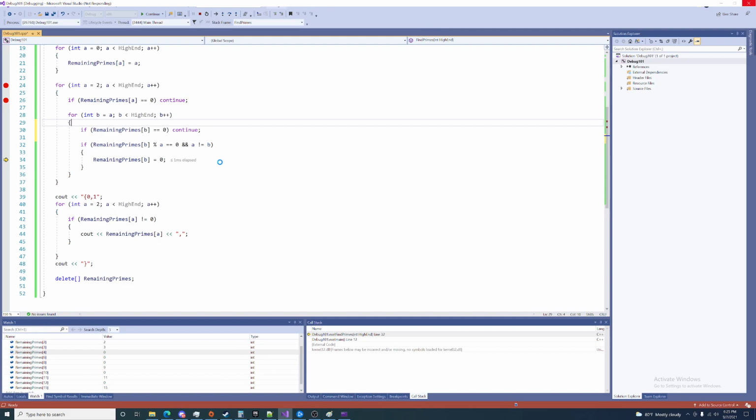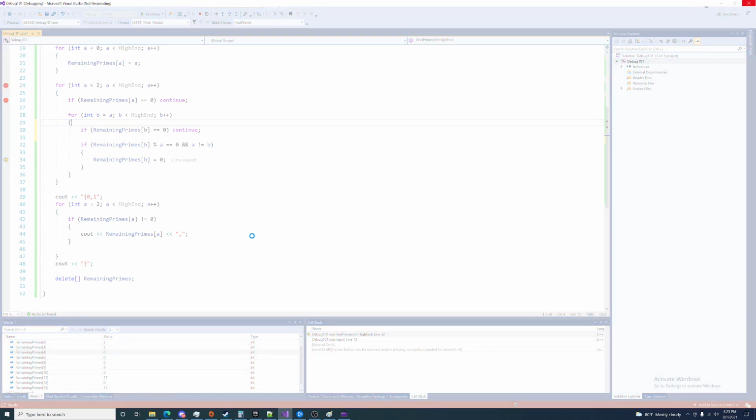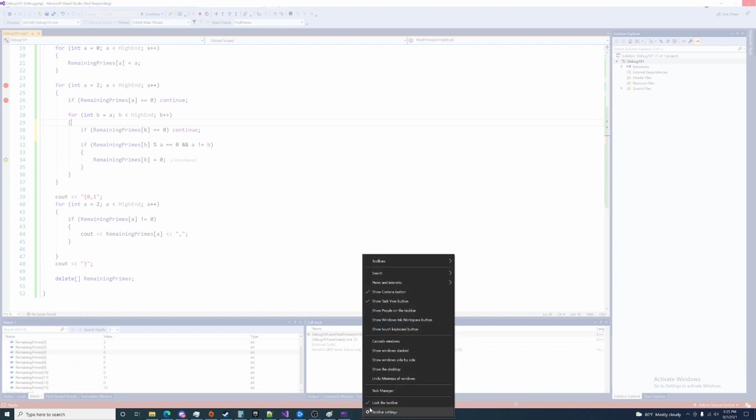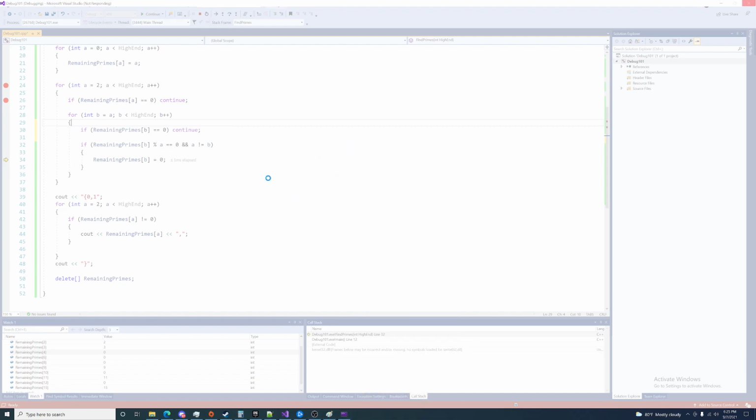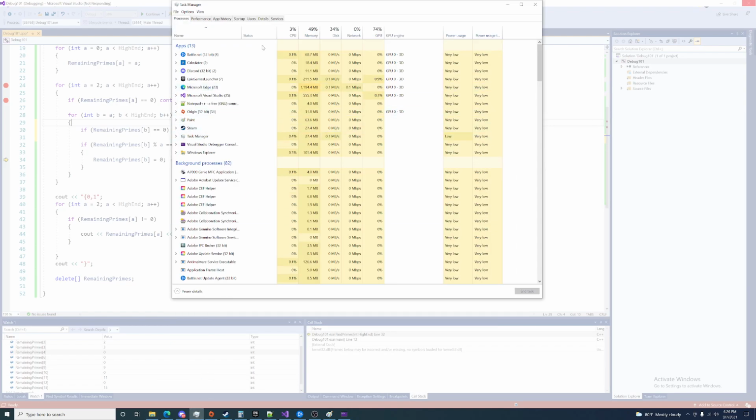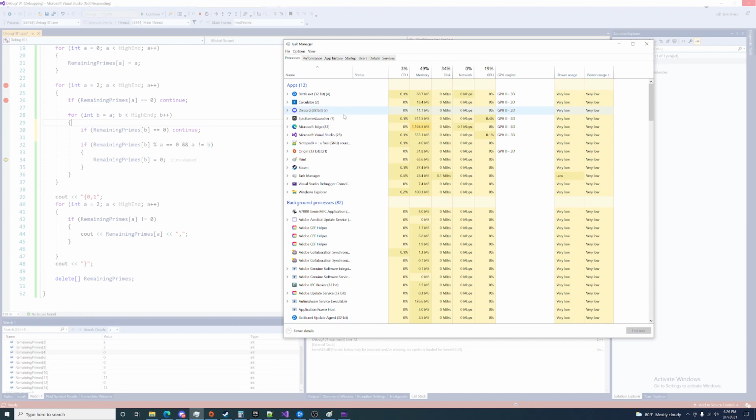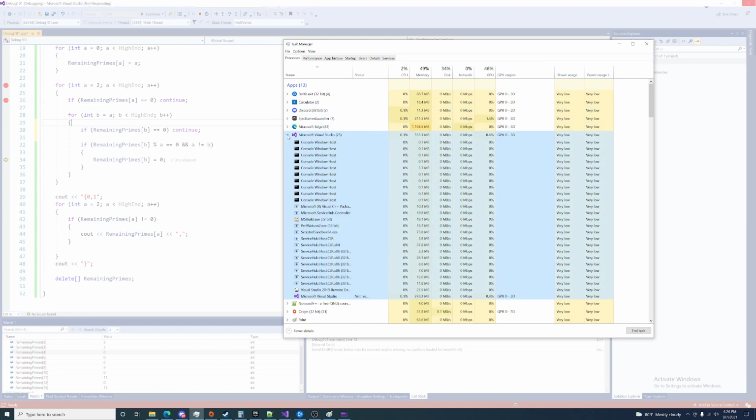How long am I going to have to wait for this? Seriously. I guess I'll have to close it with Task Manager. Oh, it's already open here. Why do I have so many open processes?